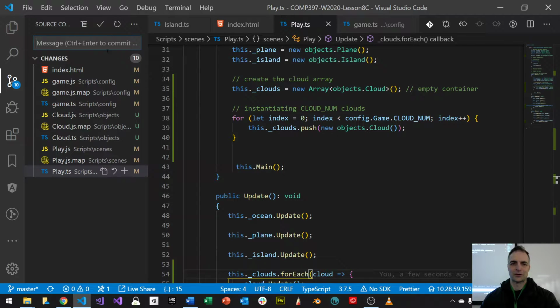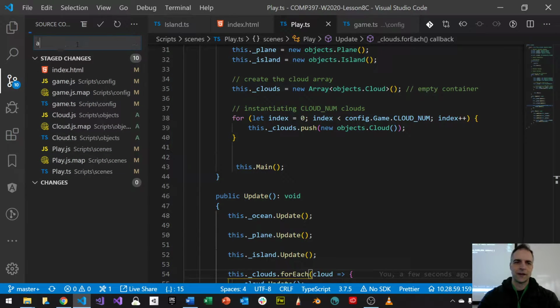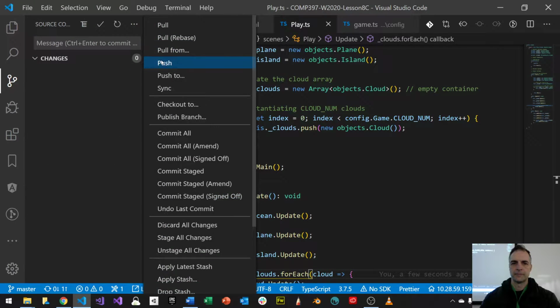We just talked about adding a cloud, and I didn't put it up on GitHub. I was supposed to, but I didn't, but here we'll do it. So we'll add these to the staging area. We'll say "added clouds to play scene", and we'll push.